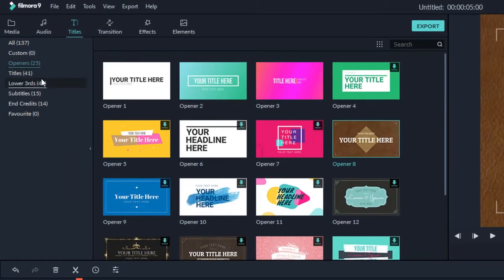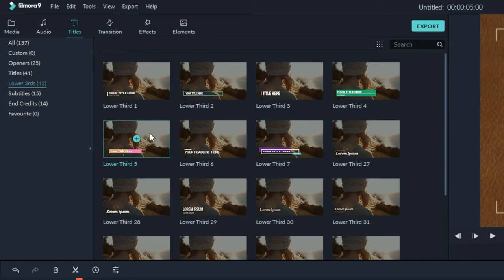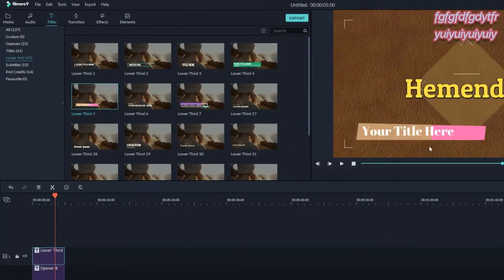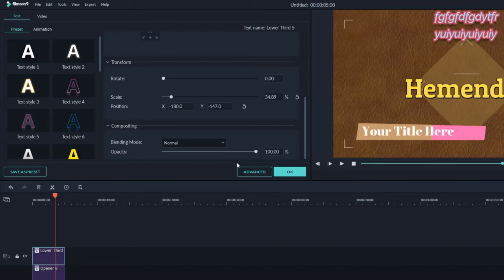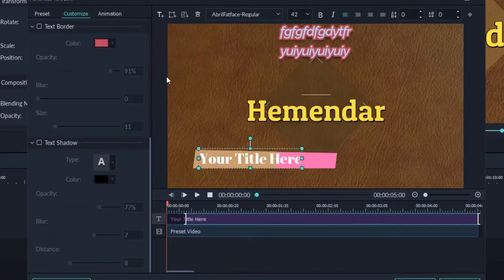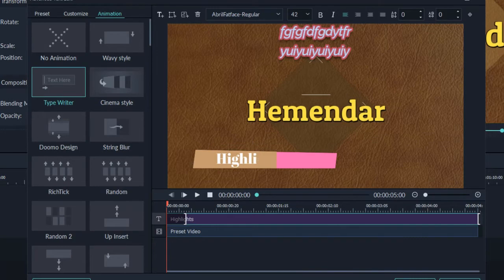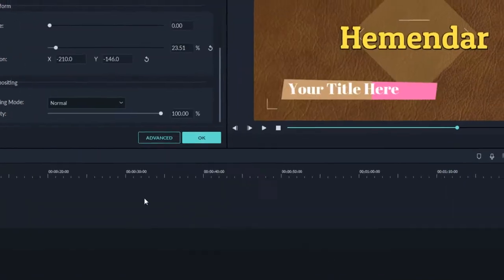Now if you want to add lower thirds, you simply select the lower thirds and select this option and place it. So these are the lower thirds. You can just either click and select this edit option, or else double click on it. It opens. I'll go to the advanced section and simply change the text here, and I can select this animation here. I'll go for typewriter. So I'll hit OK, and now let's see.